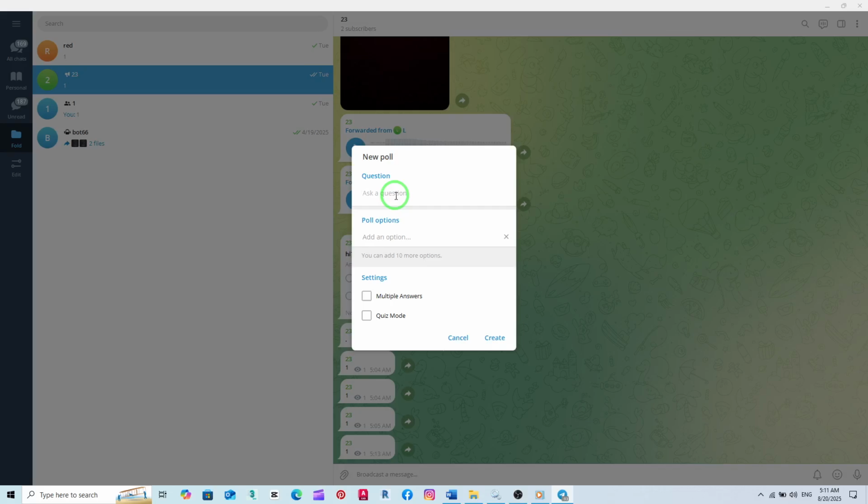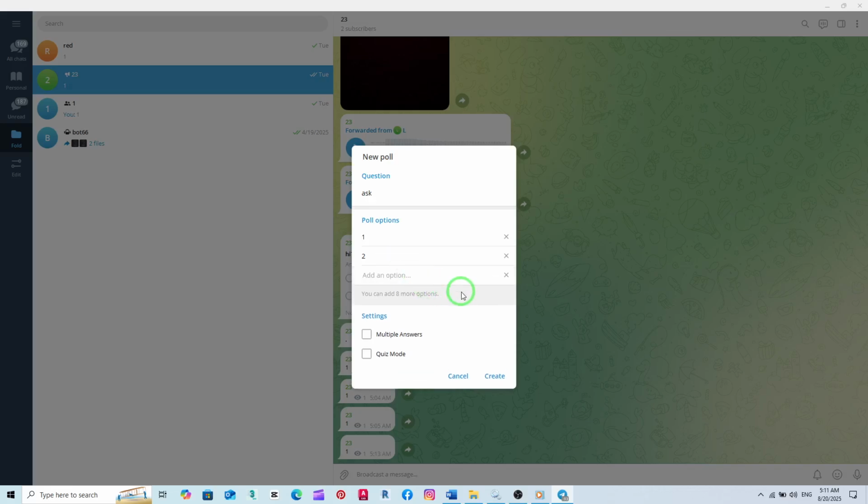Below the question, you'll find a text box labeled under Poll Options. Click there and enter the first answer choice for your poll. If you want to add more possible answers, simply click on the Add an Option button and type in the next choice. Repeat this step until you've entered all the options you want to include.